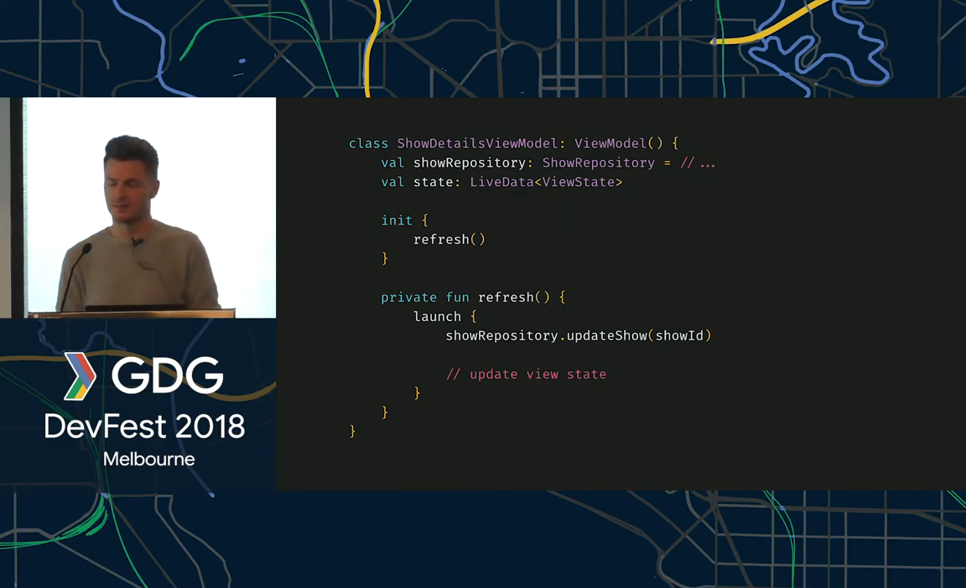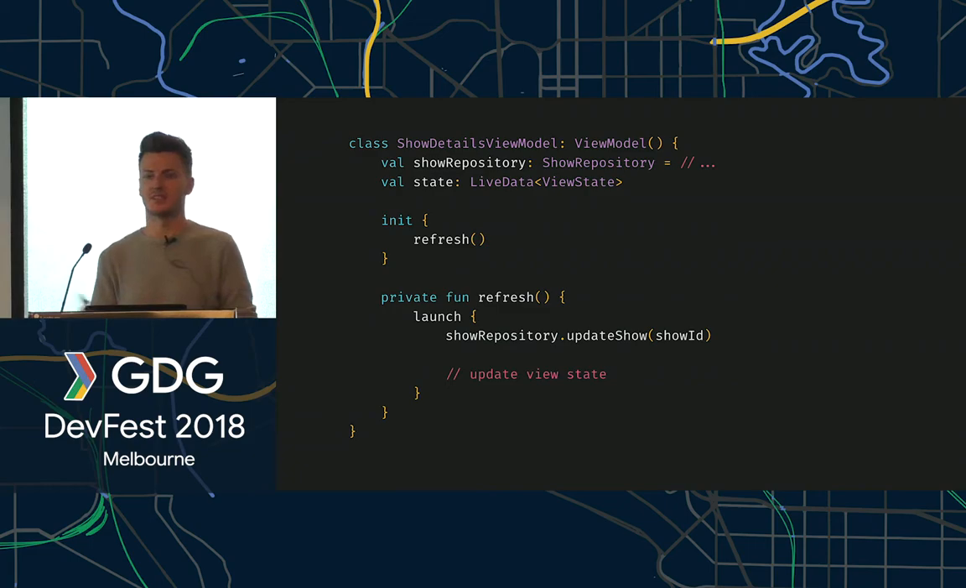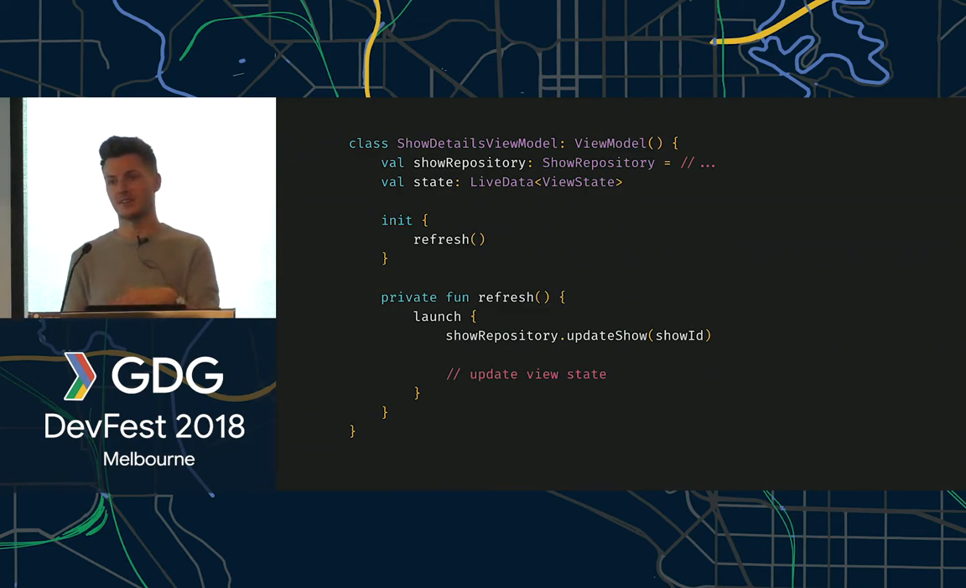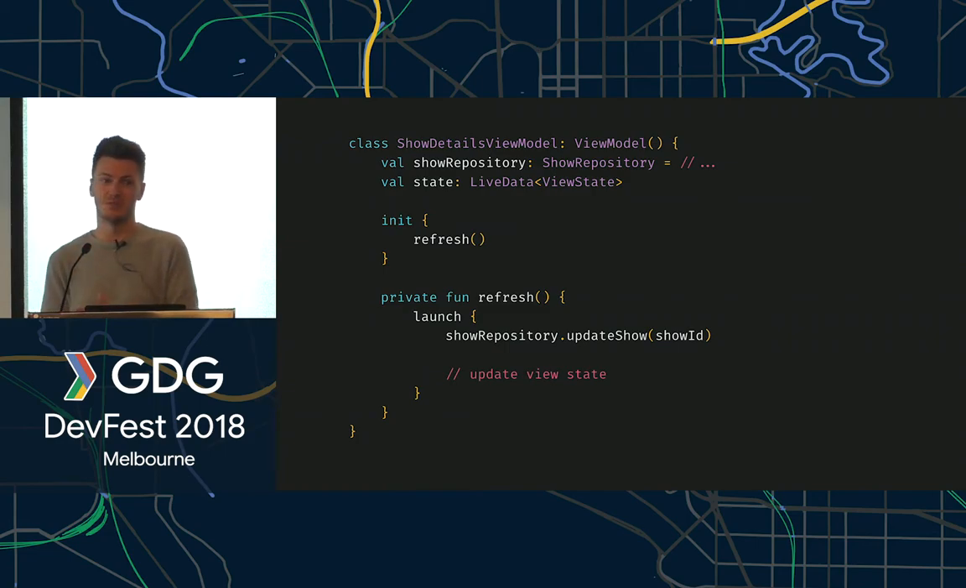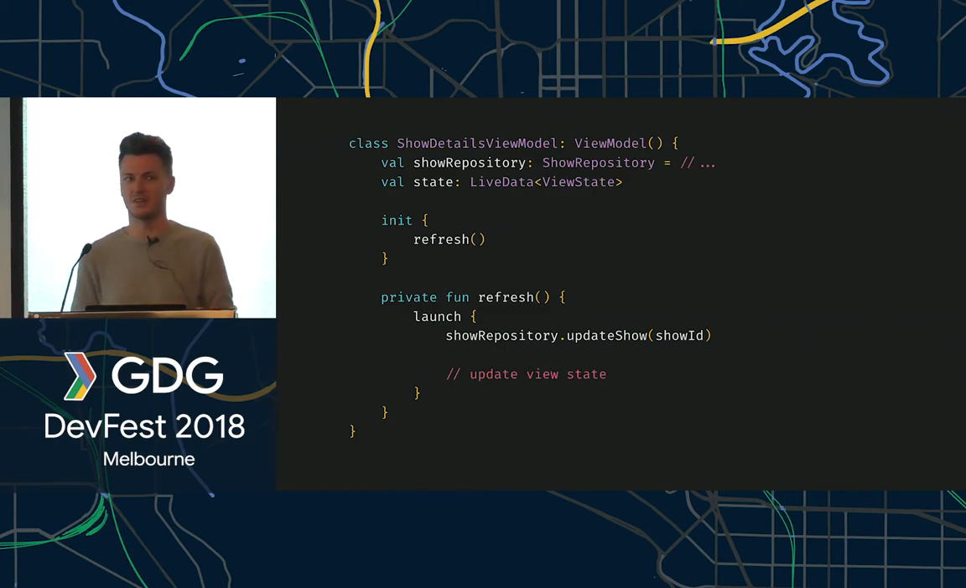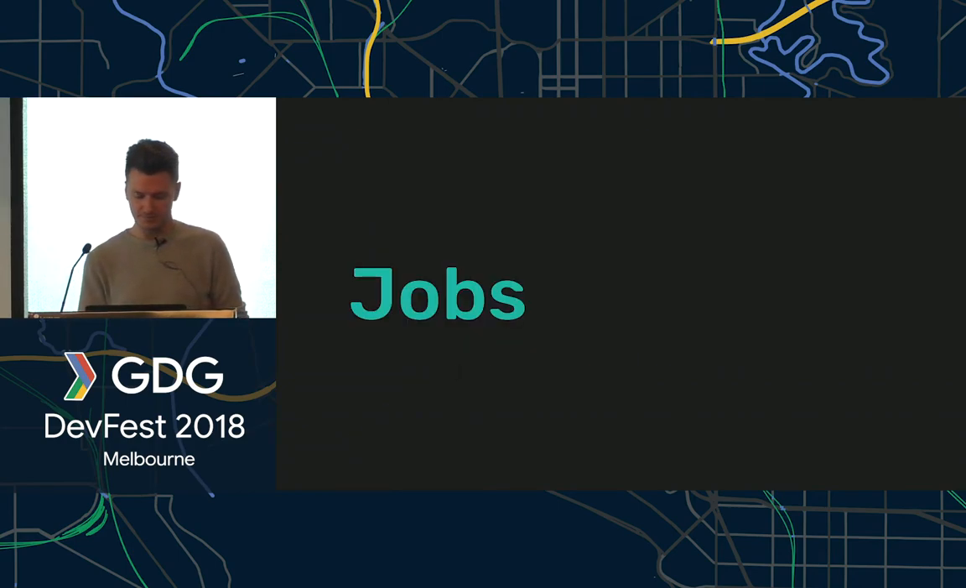But can anyone see the issue here? What happens if the view model actually gets cleared, so it goes away before that task has finished? You're going to get, number one, wasted work, and number two, if it comes back, it might do something a bit weird. We need a way to actually cancel it, basically. And that's where jobs come in.